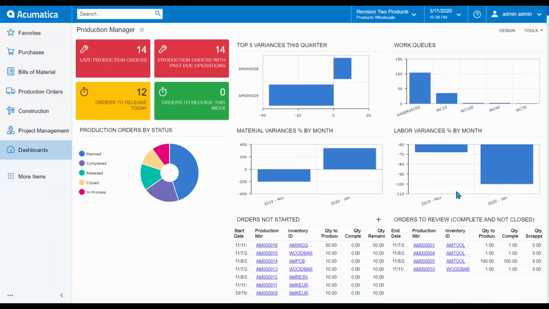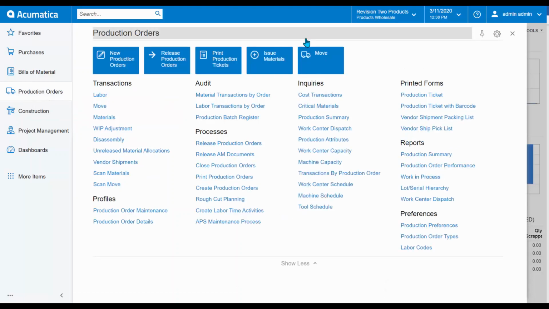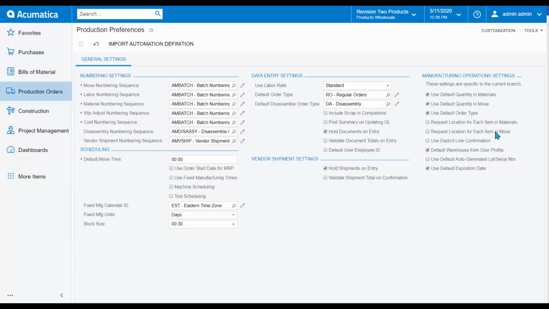Within Acumatica, I will take you to my production orders workspace, and I will highlight my production preferences. Within production preferences, you will see manufacturing operations settings. Under your manufacturing operations settings, you can determine how you would like data collection to interact with your default settings. For example, we can reference the default quantity in materials from your bill of materials, your default quantity in move from your bill of materials, etc.